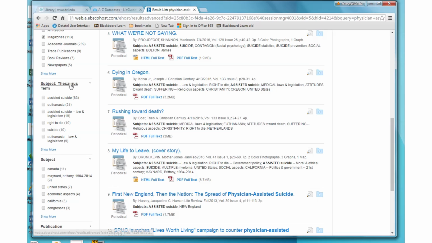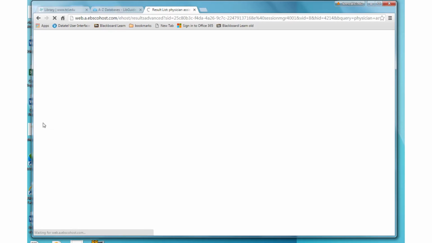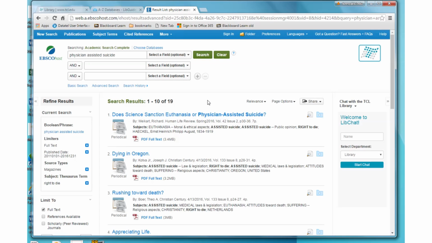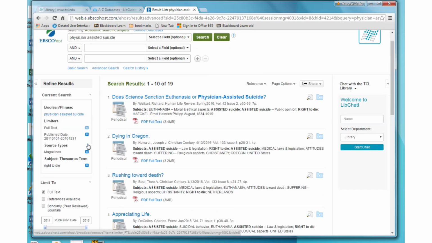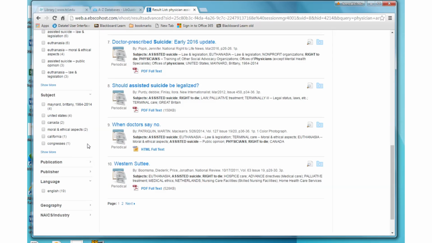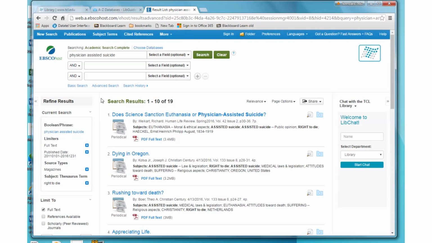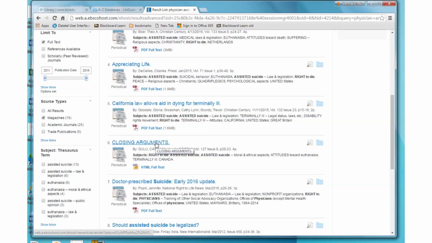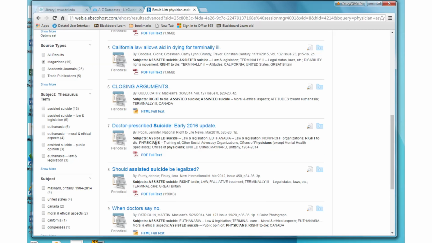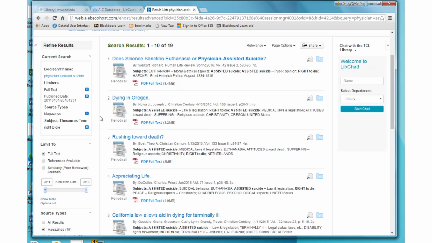So probably what I would do is use this subject thesaurus term, and I would maybe go to assisted suicide, law and regulations, or right to die. So let's just try right to die, which is kind of the same thing. Okay, so now I'm down to 19 hits. We started with almost 2,000, and by using these limiters, we were able to take that from 2,000 to 19, which is pretty manageable. You can look at these and get an idea of what you might want to use, because 2,000 is too many to start with.